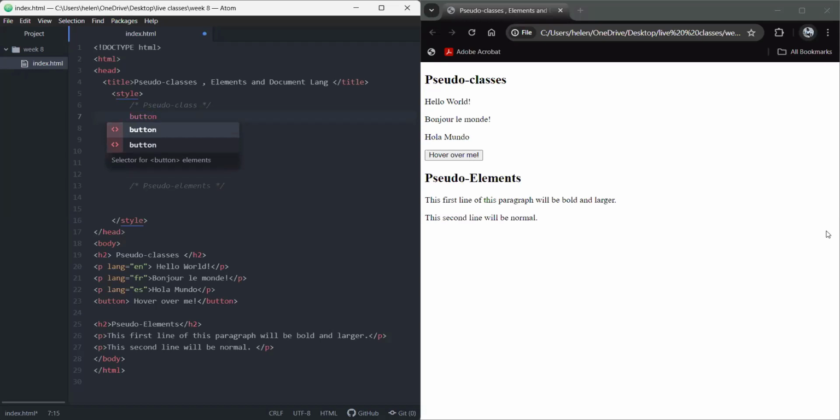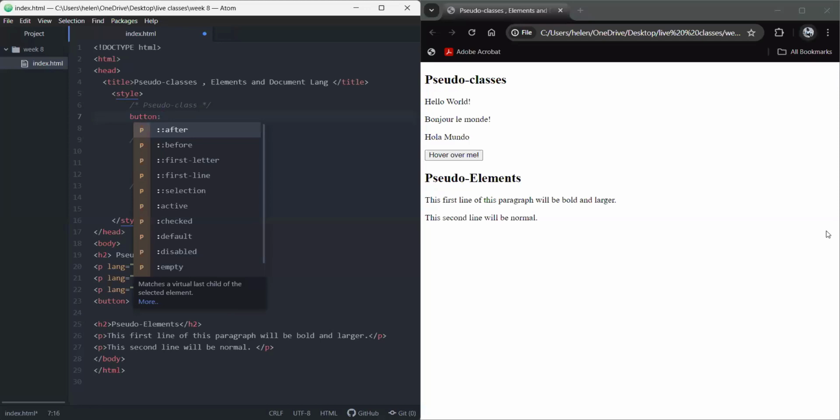And what do we want to do to the button? Now we want to use the pseudo class to apply a hover effect to this button. So the pseudo class is followed with a single colon, and we want to use the hover pseudo class for this to have that hover effect.